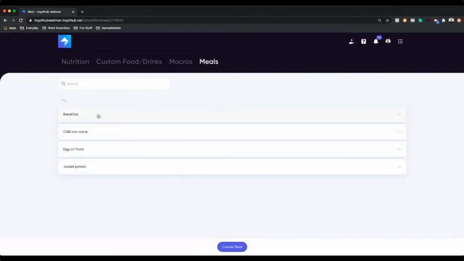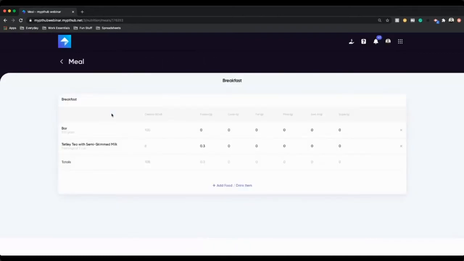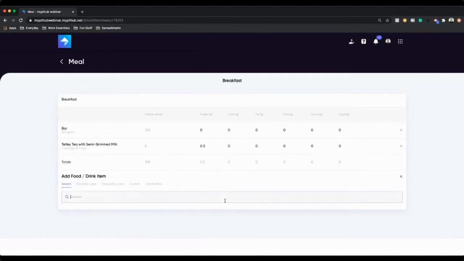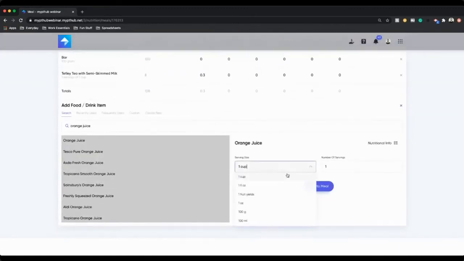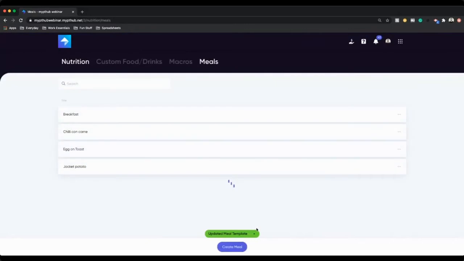Like if we look at breakfast, for instance, you can see I've got a bar, or I've got a Tetley tea with skim milk. I can maybe add some juice in here, or some orange juice maybe. This is just an example for you. But from the client's perspective, when you add meals to a nutrition plan, they will have these options to tick off as they're going through and logging their nutrition. So it makes it really, really simple for them.